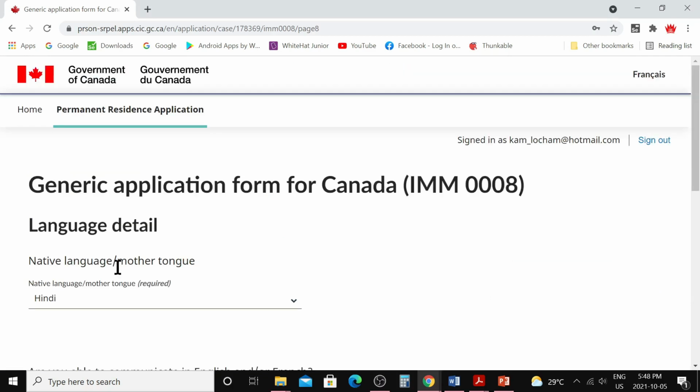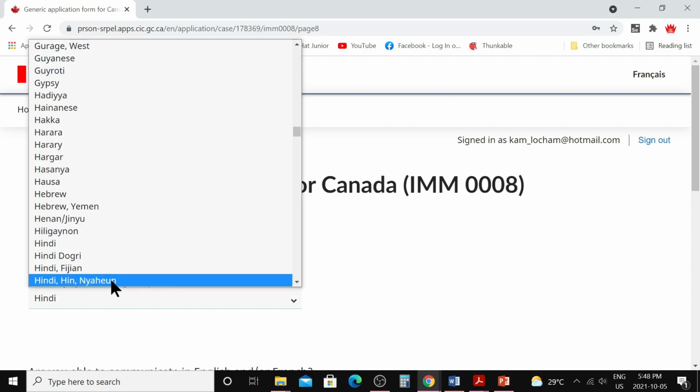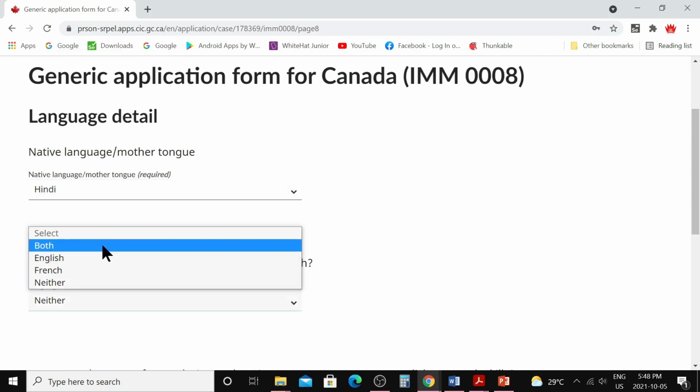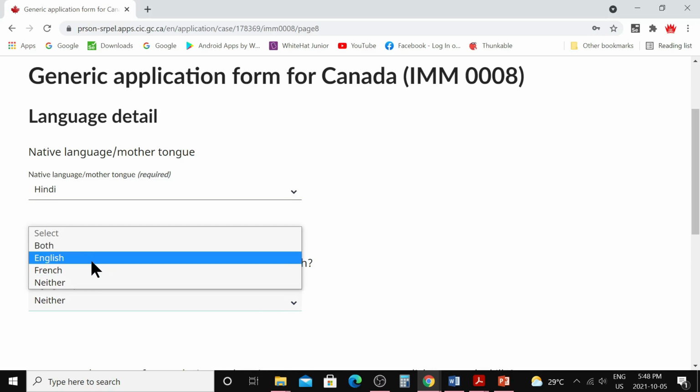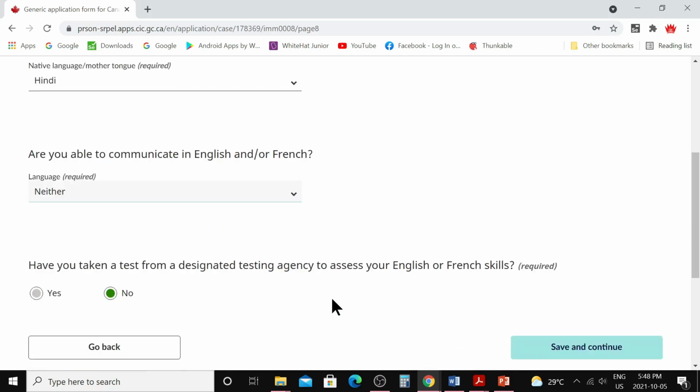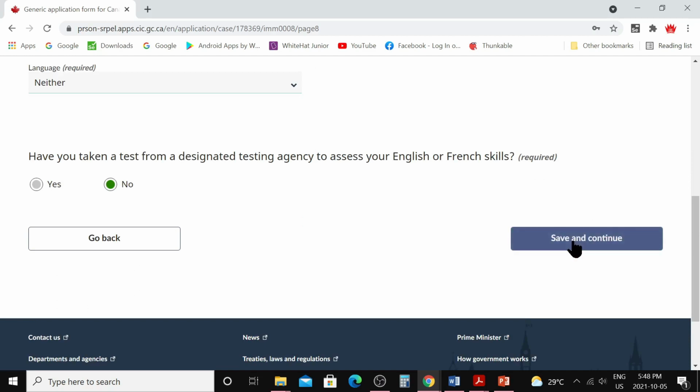Next, language detail, you need to provide your native language, mother tongue here, you can choose whatever you want. I chose just Hindi. And are you able to communicate in English and or French? If you can communicate in both, you can say both. One of them you can choose if you are able to communicate, or you can choose neither. So, I will choose neither here. Have you taken an English test? You can say yes or no. I will choose no and click on save and continue.